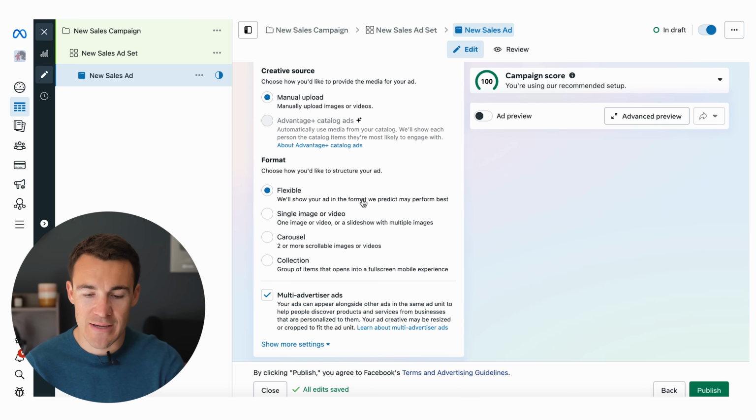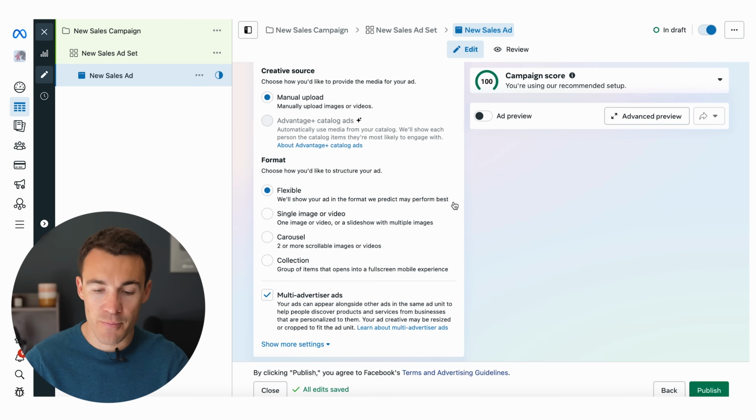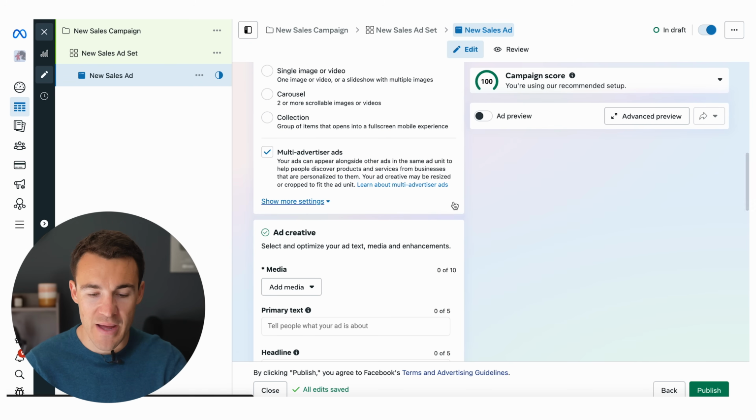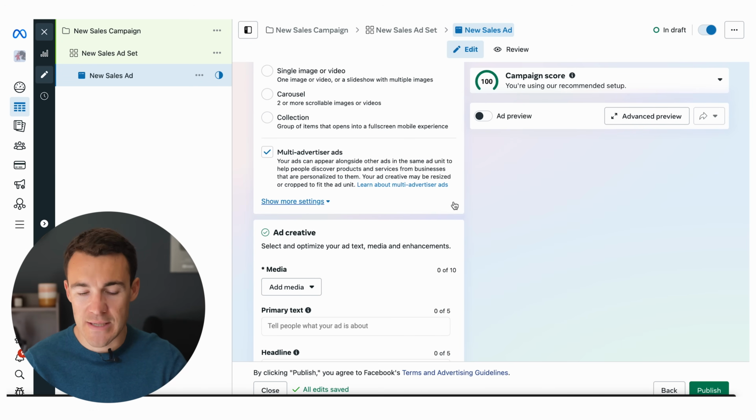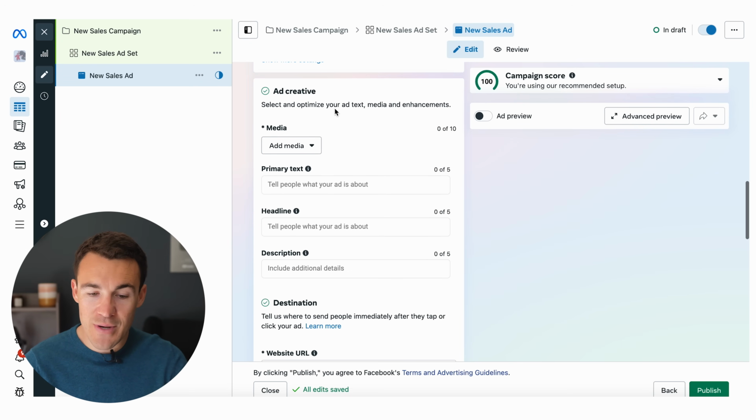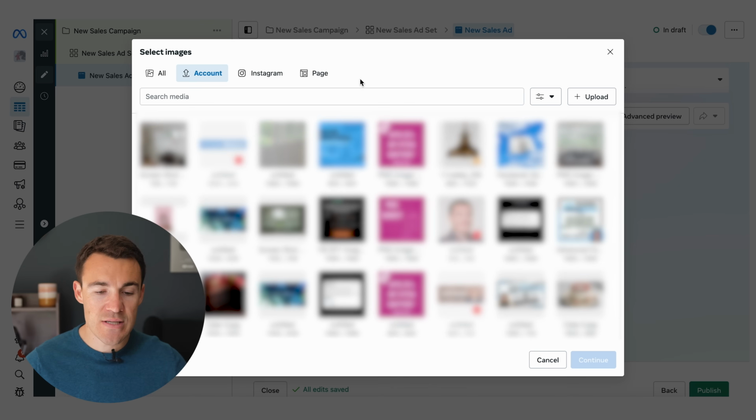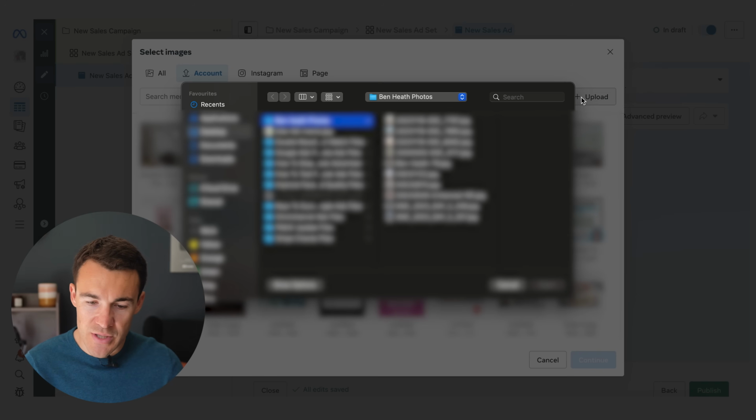You see, we'll show you your ad in the format we predict may perform best. So it's giving Meta some extra flexibility, like we've already discussed. Right, then we scroll down here to the ad creative section and we can go ahead and click on add media. So I'm going to click on add media, add images, and then I'm going to go ahead and upload the images that I want to use.